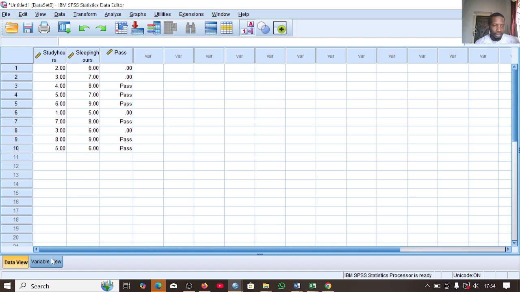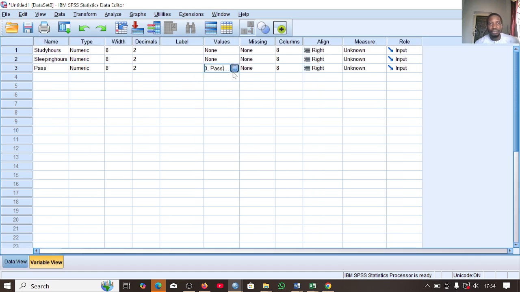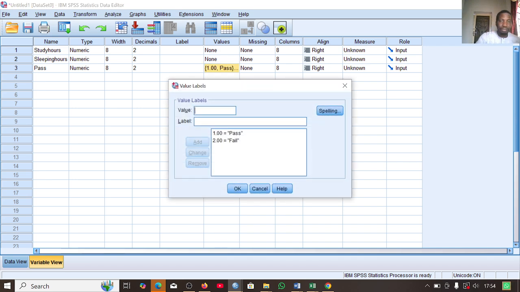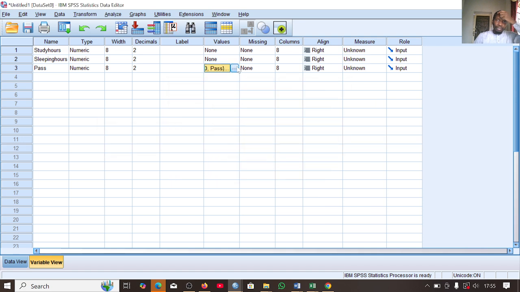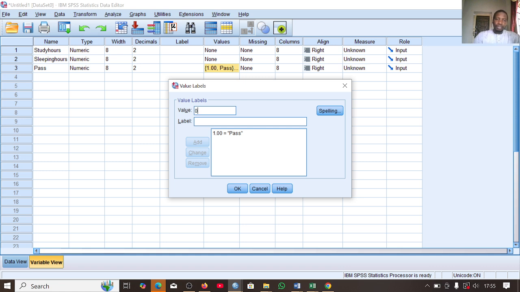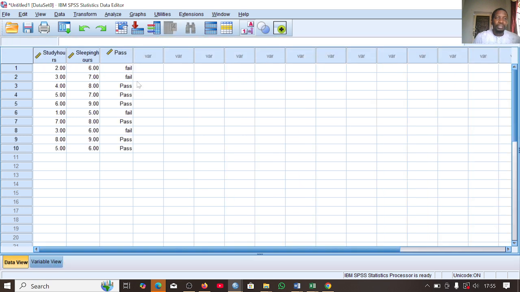Okay, I need to go and change this variable because I said 0 is failure and 1 is success. So I need to delete this. So I can now say 0 is fail. Okay, I need to add it. So I can say 0, say fail, so I will add. So now if I come back, you see it has changed. So the zeros will be fail and this will now be pass.